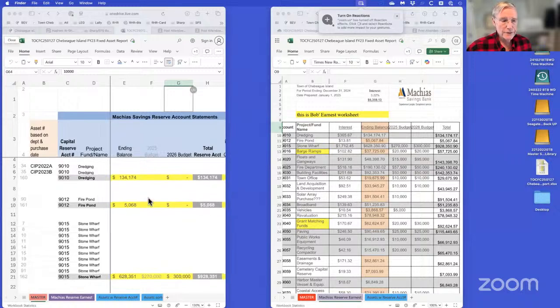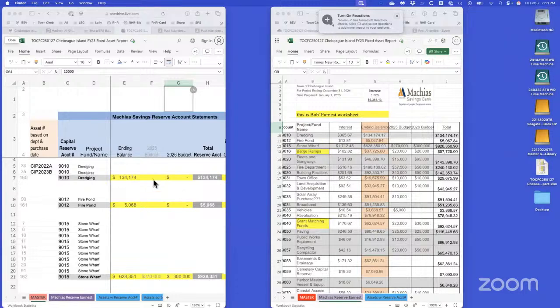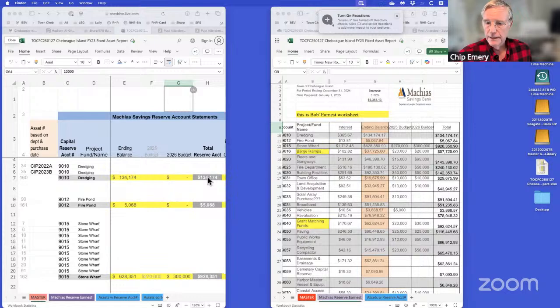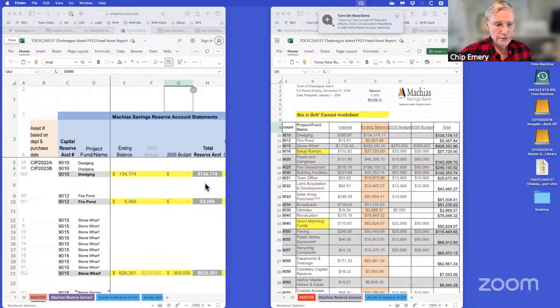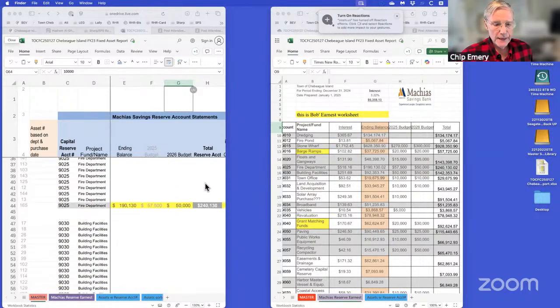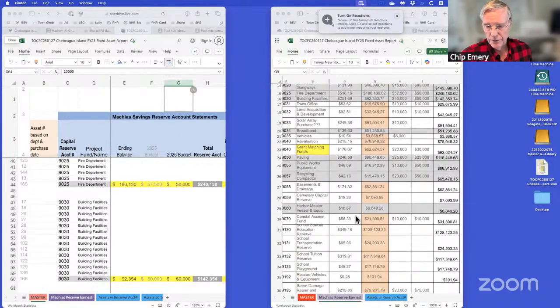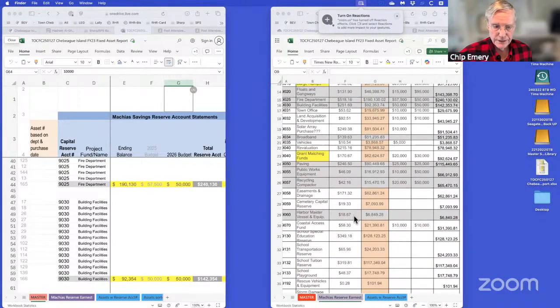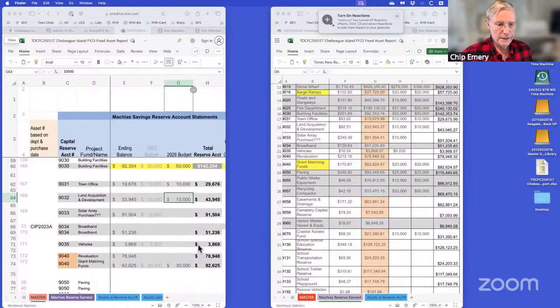So this is just going through the accounts. Say dredging is 90-10. The ending balance was 134. Nothing is put in this year. The ending balance suggested is 134. And it goes down from that, just copying things that were, I call this Bob's worksheet, which he had from the budget meeting a couple of weeks ago.